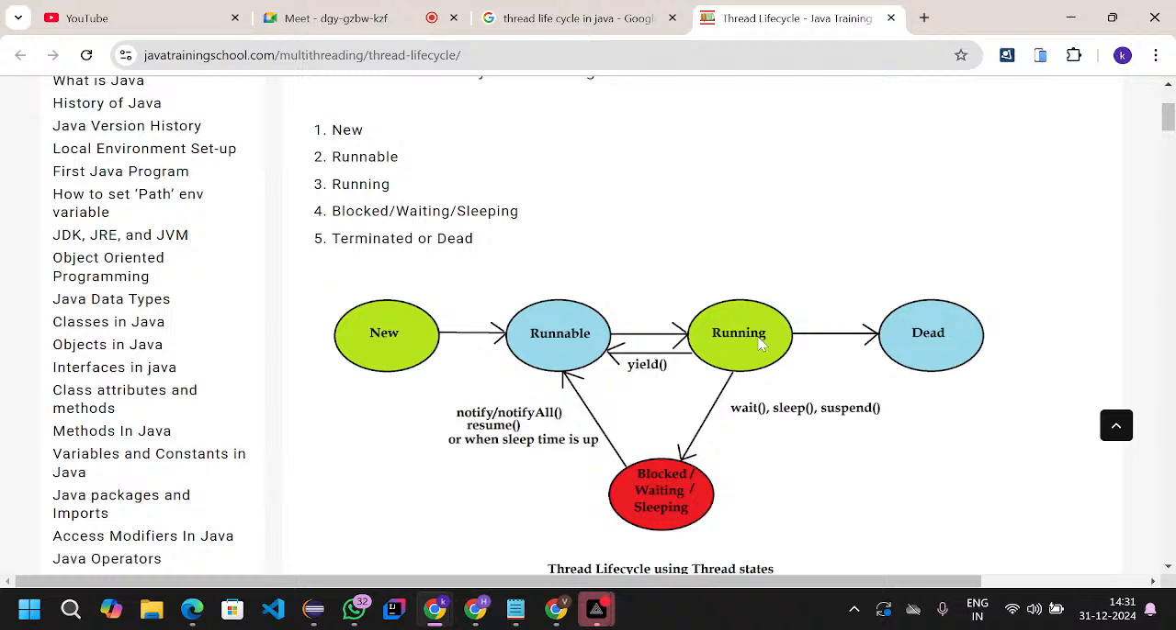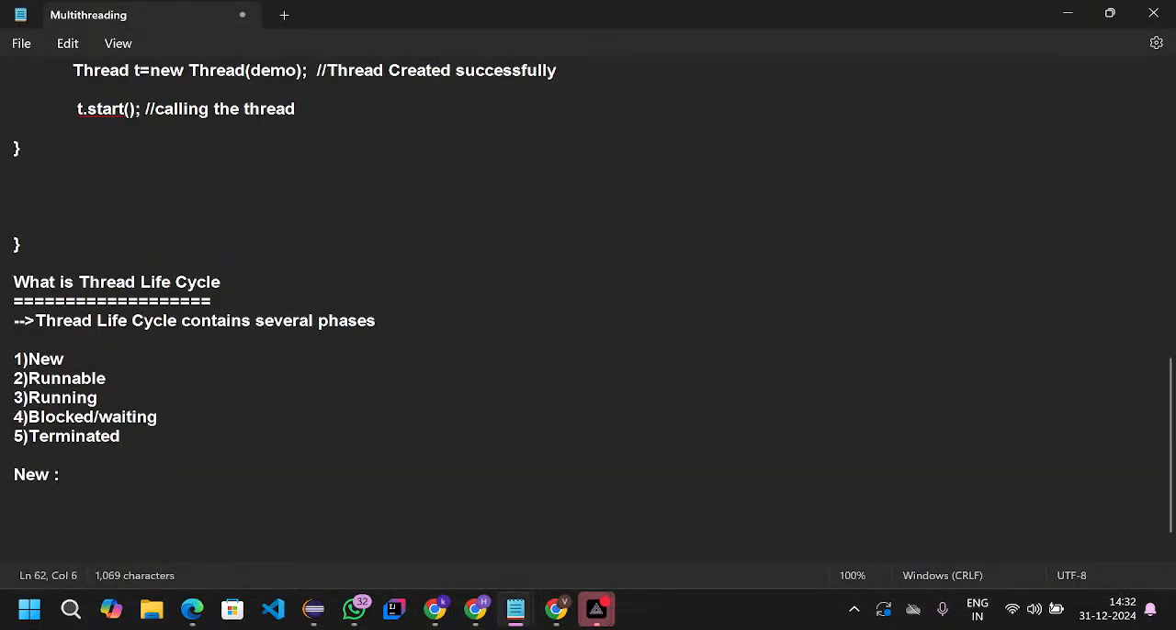For example, if the thread wants to wait for another thread, then at that time the thread will be in the waiting position. Okay, and finally the thread will be terminated. I will show you the practical, and then I will give the definition for each one.